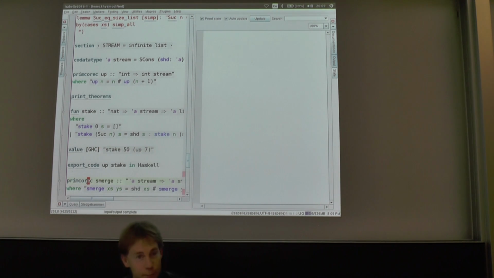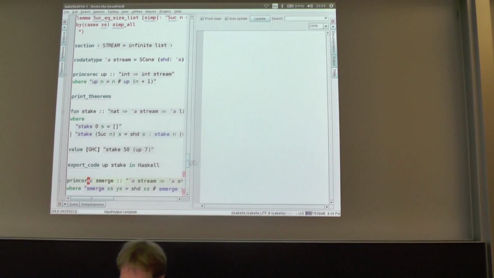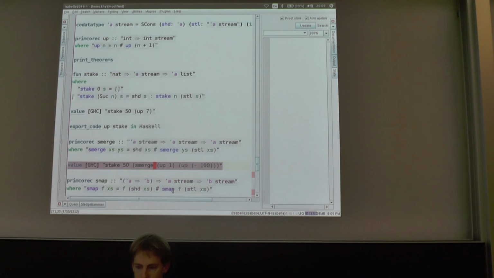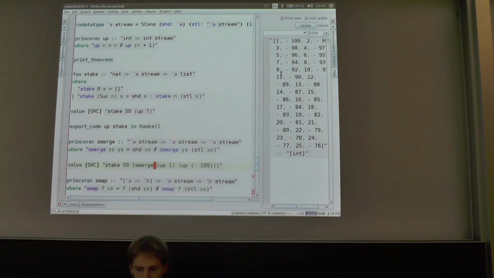And we just had the merge operation, right? For two streams. We can define that in the same way for co-data types. And now again, we don't have to prove termination, we have to prove productivity, but there's one constructor here on the outside which guards the recursive call basically, so we're fine. And yeah, we can also evaluate that.